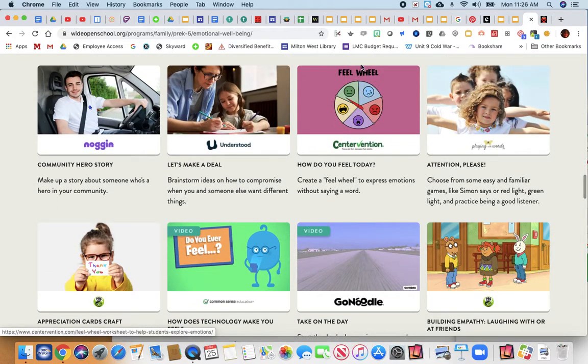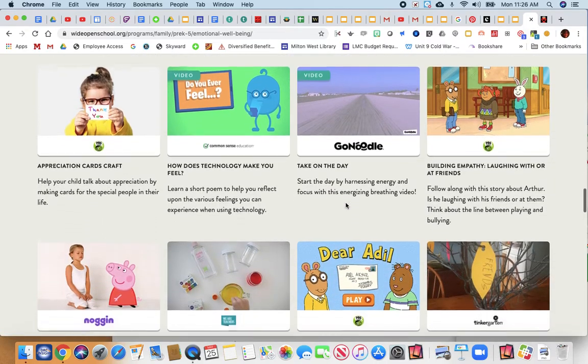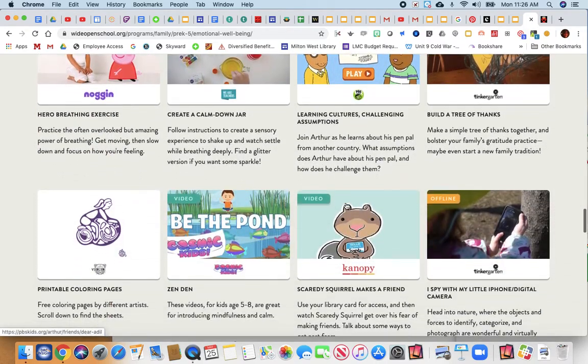And here is the How Do You Feel Today feeling wheel. So these are some options that they have for you.